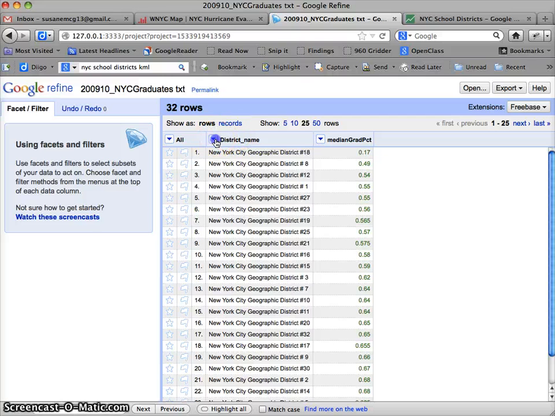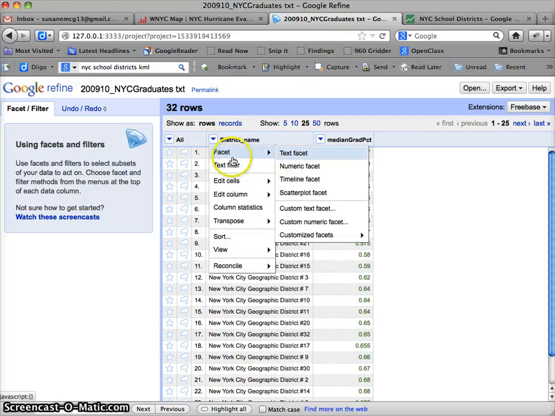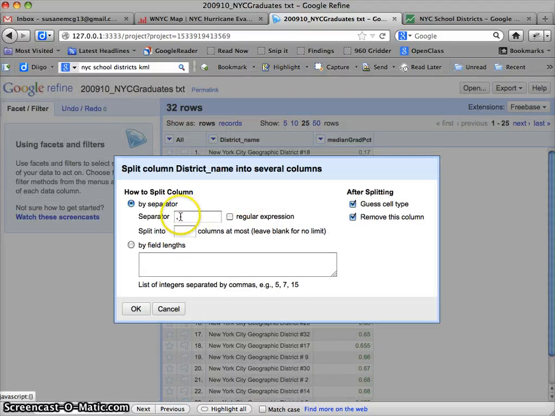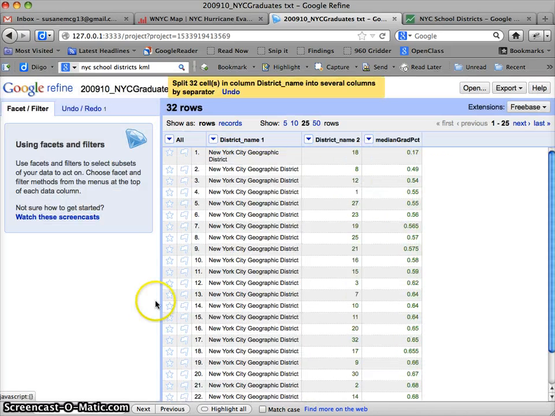So I'm going to take the easy route here. I'm going to do what we did previously. I'm going to split this into several columns, and I'm going to make my separator that pound sign. So what I expect is that I'm going to get two resulting columns, one that says New York City Geographic District, and the next one that has just the number in it. And indeed, that's what I've gotten. So pretty well what I'm looking for.